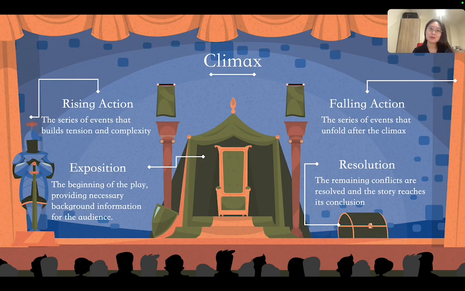As you have learned before, the exposition refers to the beginning of the play. It provides necessary background information for the audience. For example, in A Doll's House, it foreshadows important and key information, which is Nora's secret.